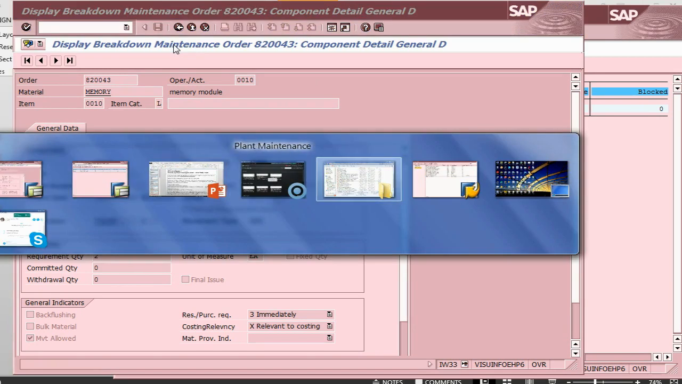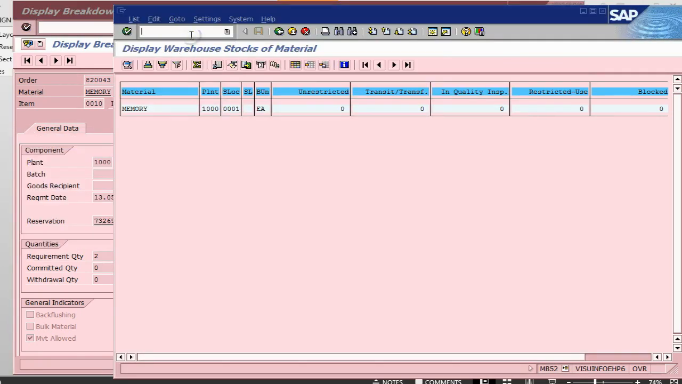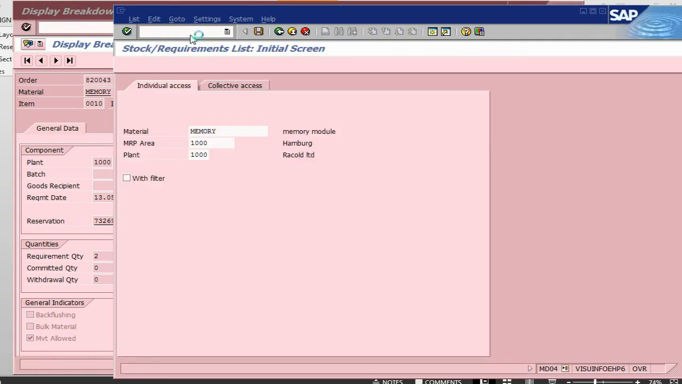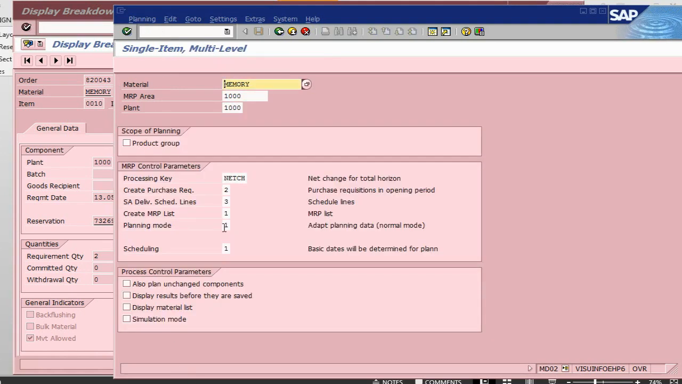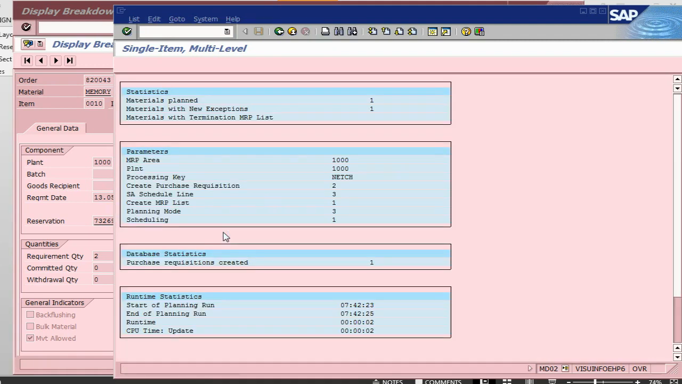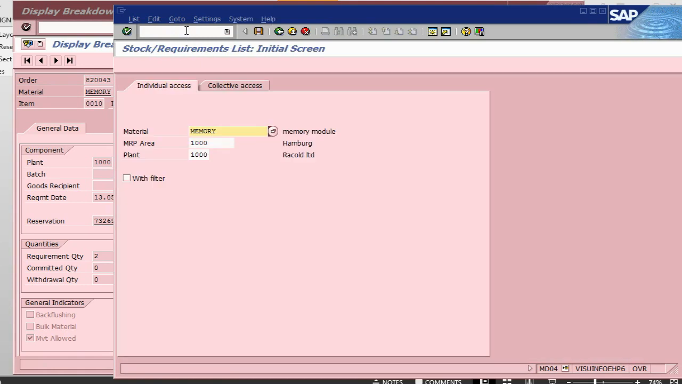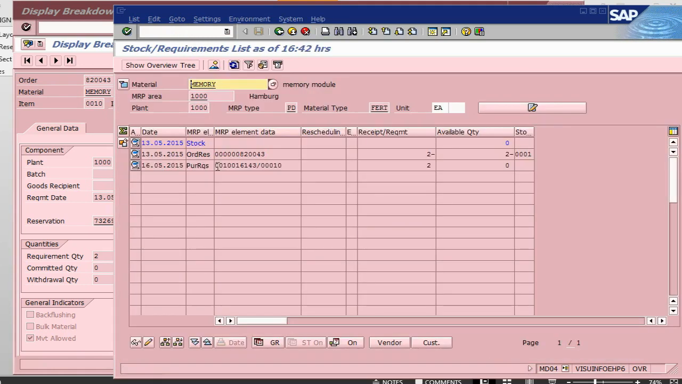So let's go into MD04. Zero stock, but we have got 2 requirements, so the net is -2. Again we go into MD02, change our planning mode to 3 and then run it. So we have a purchase acquisition now again. Let's go and look into MD04. We have the purchase acquisition.